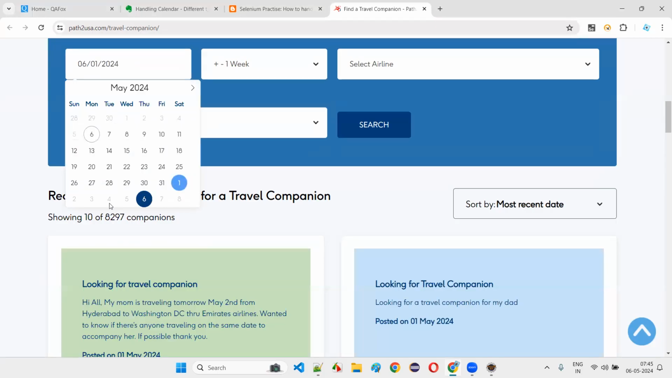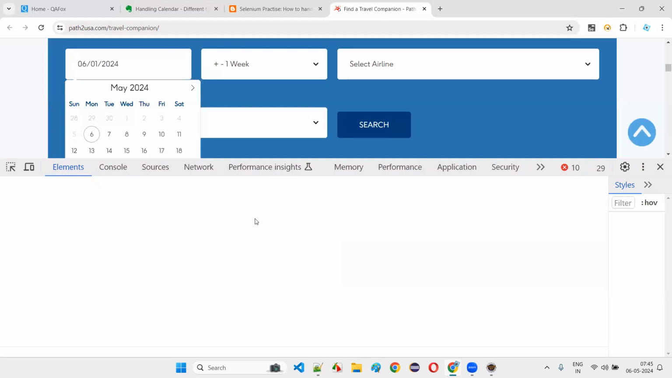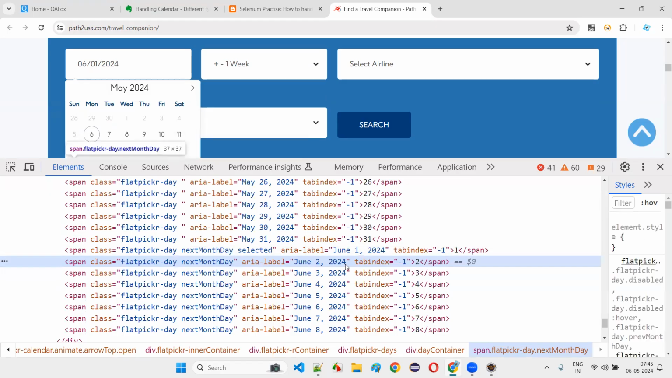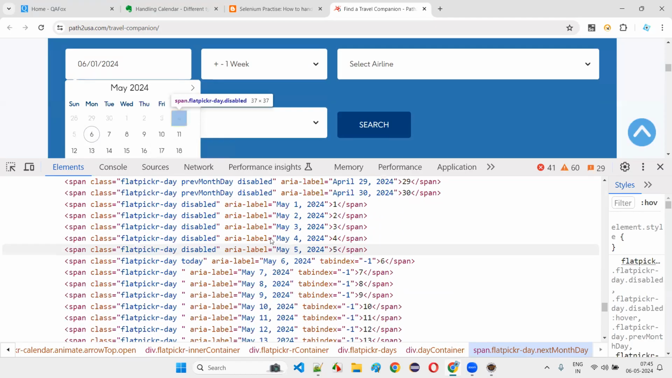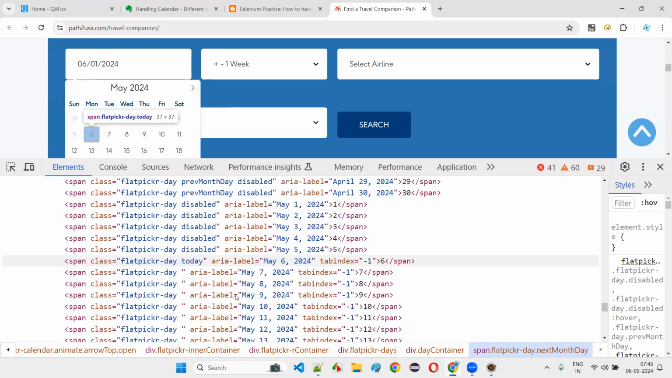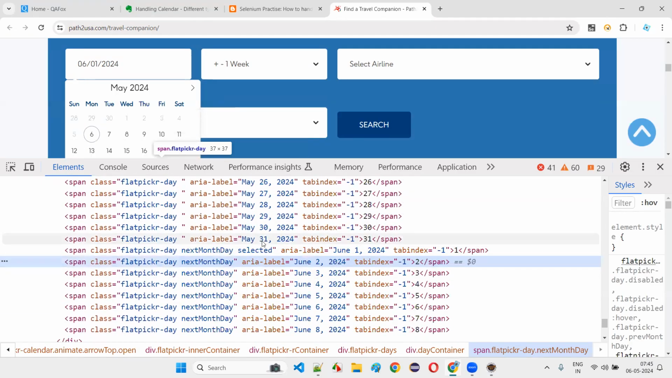It's showing, you see. If I inspect this, let's see what kind of properties we are getting. It's not disabled actually. These next month dates look grayed out, but they are not disabled. You see, the disabled attribute is not there. The disabled attribute is there up to the 5th date, the dates which are completed. From the 6th day onwards, you see, the disabled attribute is not there. And when we go to the end of this month, May 31st is the last day.